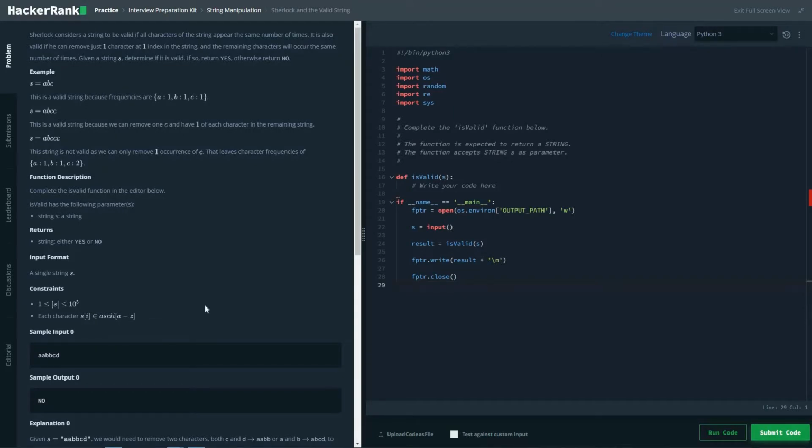Hi friends, today we are going to solve Sherlock and the valid string problem from the string manipulation subsection of the interview preparation kit. This is a medium complexity problem, so you could understand that it would be a little bit more complex than the normal string manipulation problem, but we will try to solve this. So in order to solve this, let us first read the problem statement.